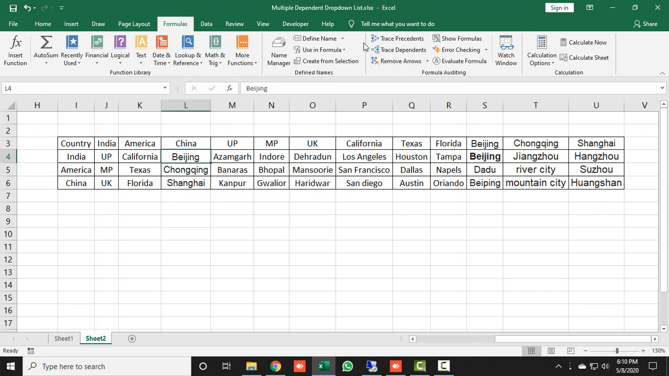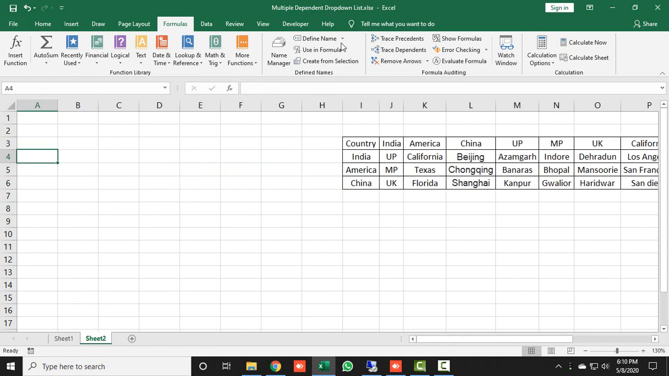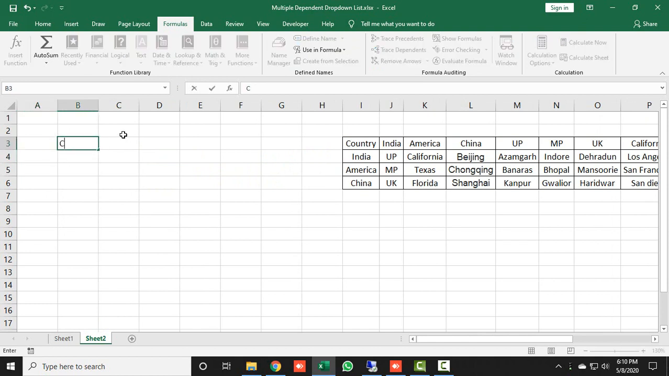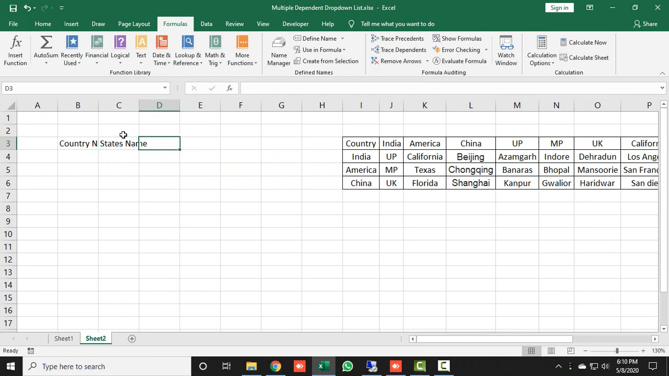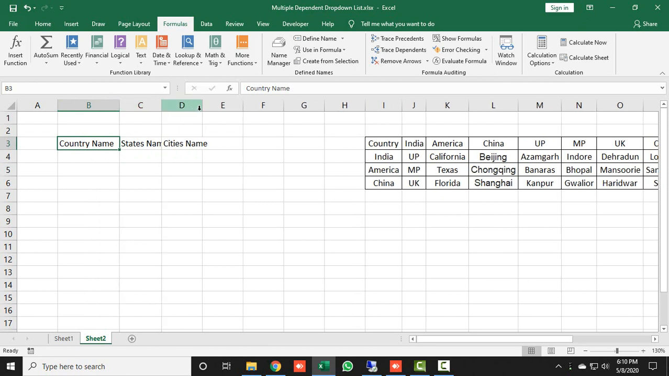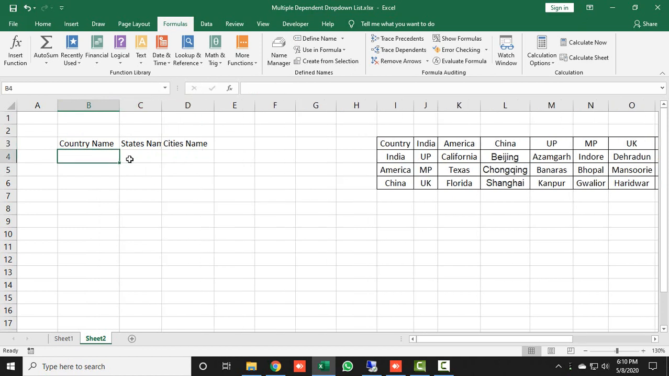All right, so now I will just create the drop down list. So what will I do? I'll just type country name, and then we'll take state's name, and then we will take city's name. All right, then what will I do? I will just use a simple auto drop down list to get the drop down name of these country.